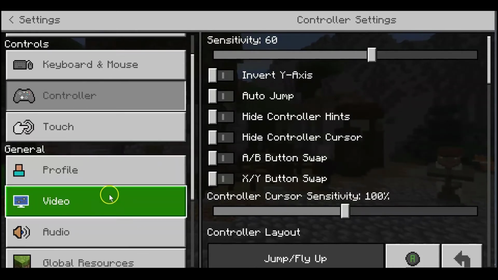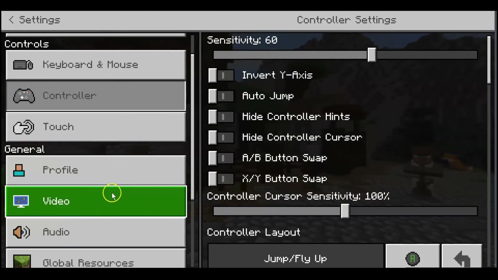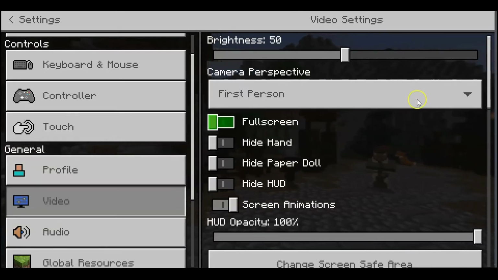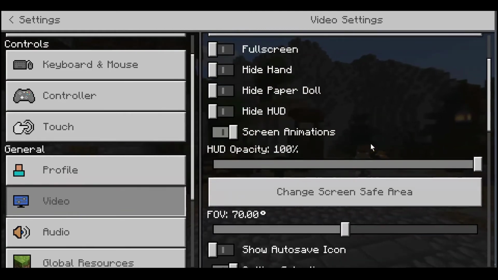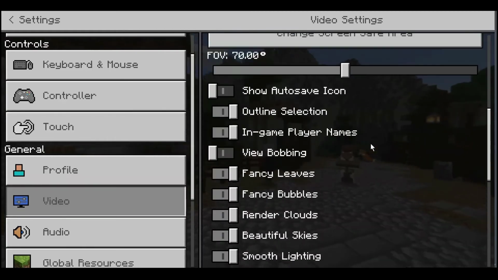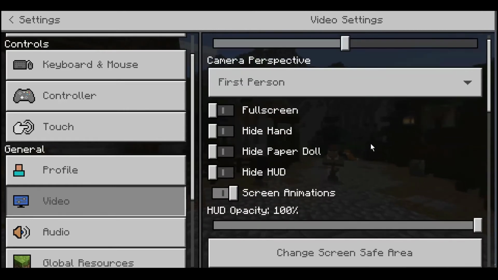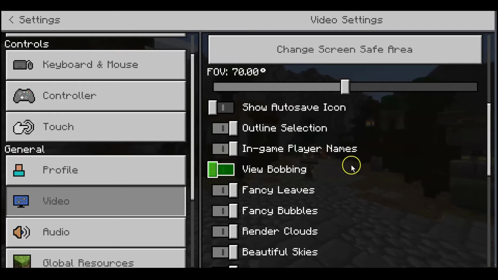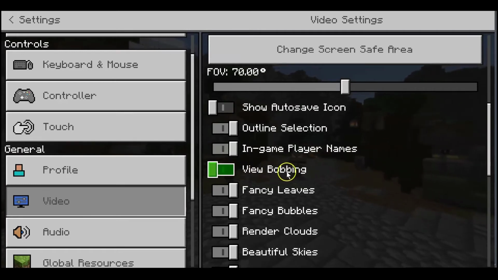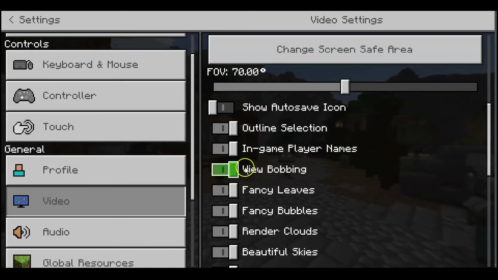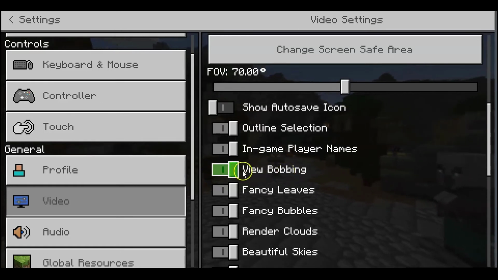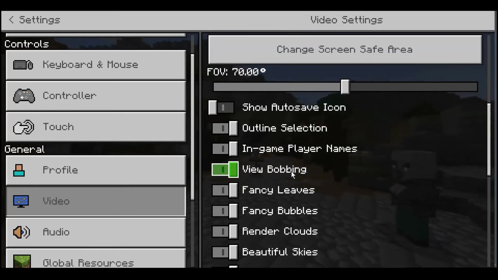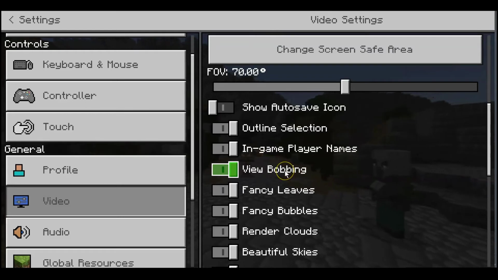Scrolling down though, the first thing I would modify, and I modify almost every single time I introduce this to somebody, go into video. Tap on video, and then as you scroll down a little bit, you'll see a few things. But what I want you to notice is right here, underneath Change Screen Safe Area, there's a short list, and right here there's something that says View Bobbing, and the default has this View Bobbing turned on. To the right, that item is turned on. To the left, it's turned off. So View Bobbing by default is turned on.